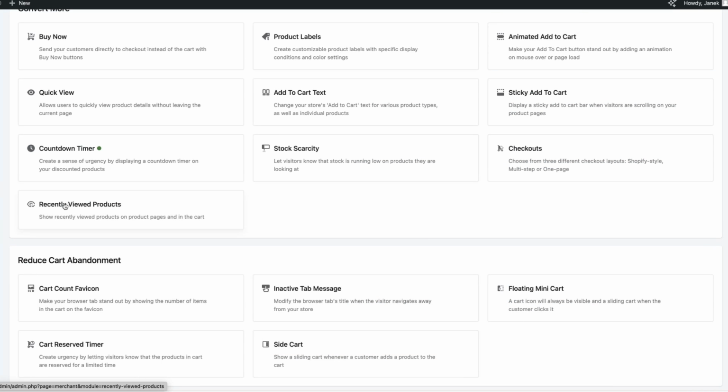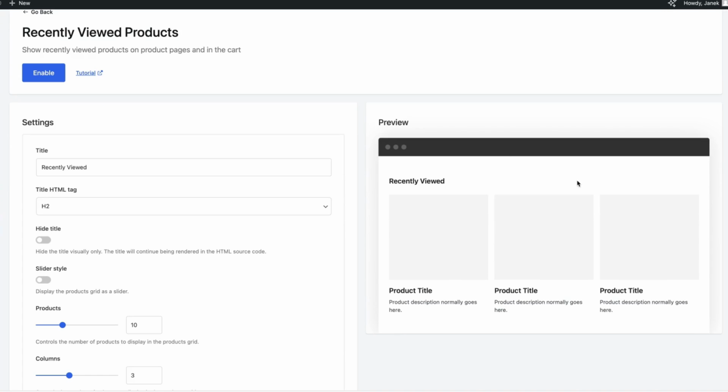Now there is also a recently viewed products section, which displays the products you have recently viewed. Pretty self-explanatory.